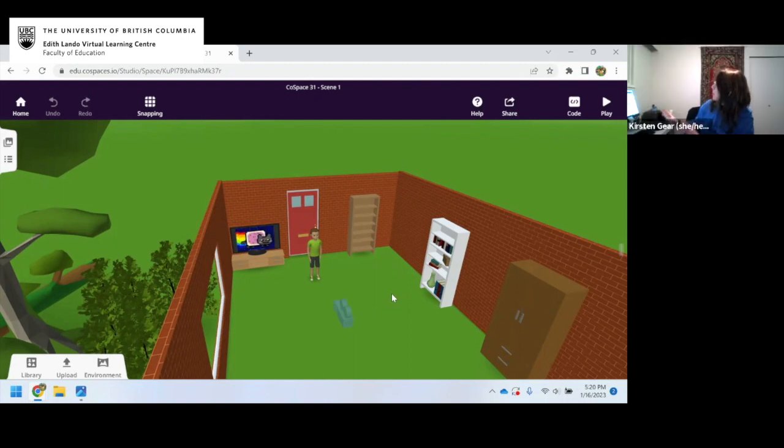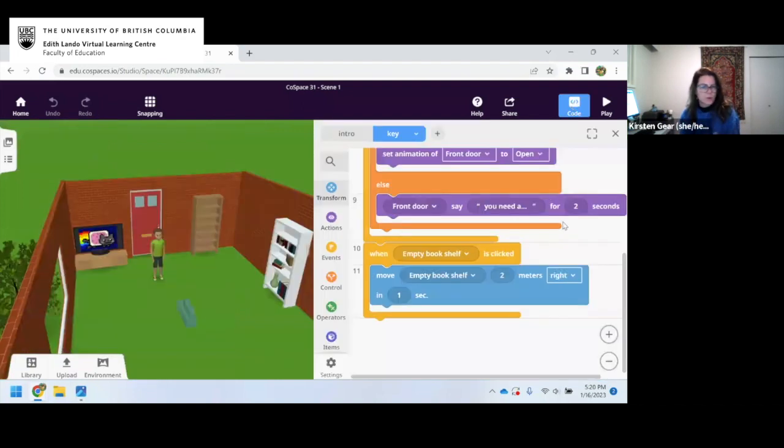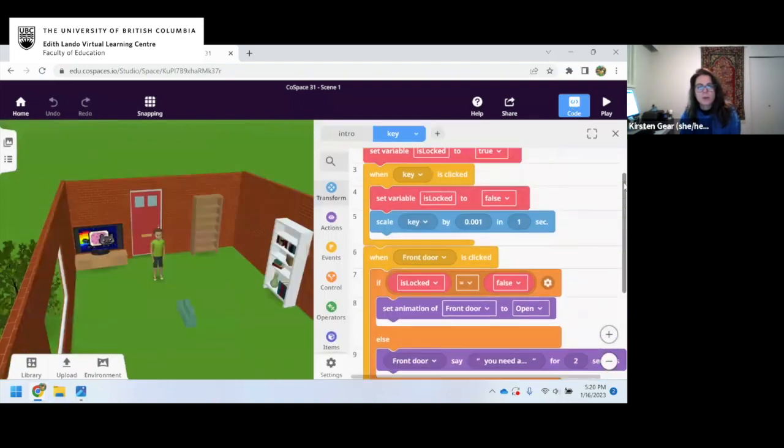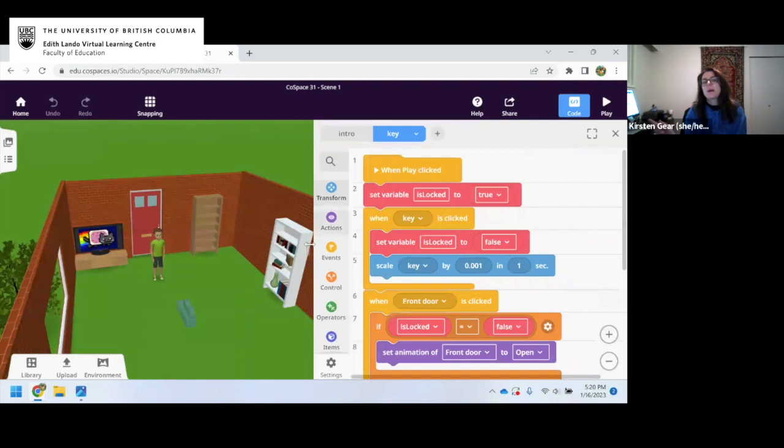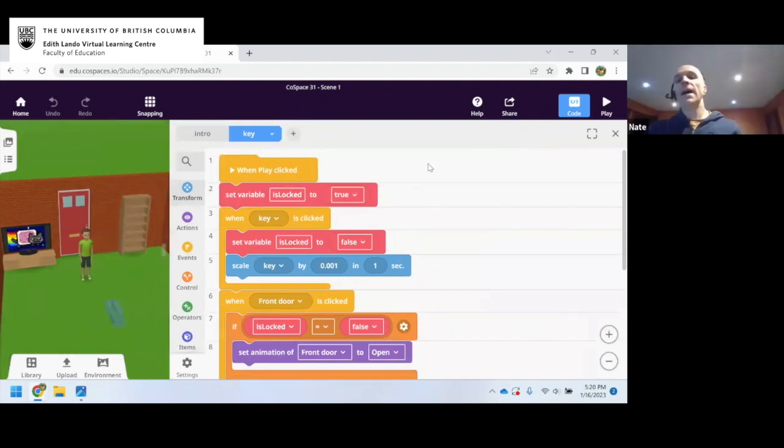So I've got it. The code has worked, but my question is, I've got two things at the top. One is when play is clicked, and then one is when my character is clicked. So I only need one, don't I? Because when I was clicking play, nothing was happening, obviously, because it was waiting for my character to get clicked.